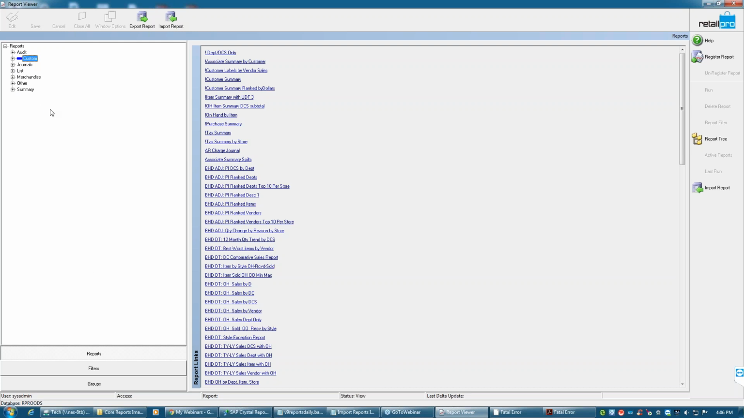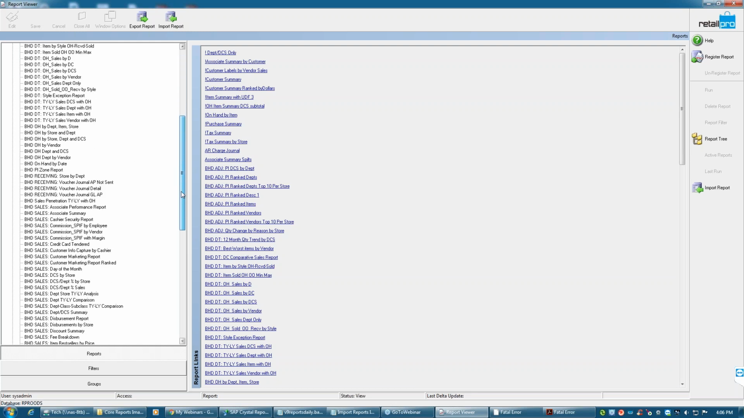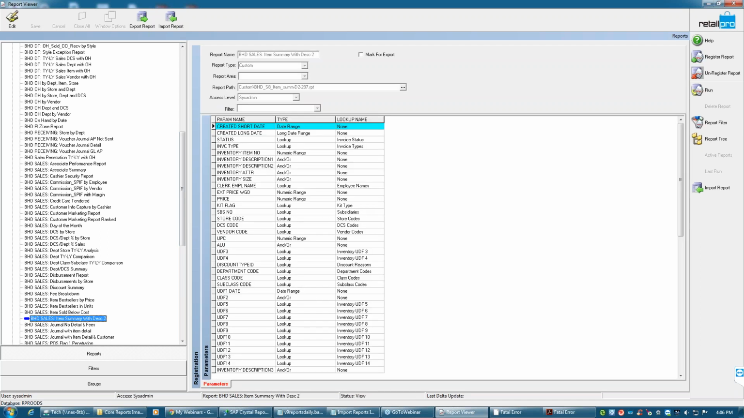We talked about default filters. Now, beyond that, I have this report. I use this one as an example all the time. Here, item summary with description 2. So this was originally a stock report from Retail Pro. It's called their S8 report, and they put it out with just description 1. Half of our people use description 1 as their style. The other half use it as their English description and use description 2 as their style.